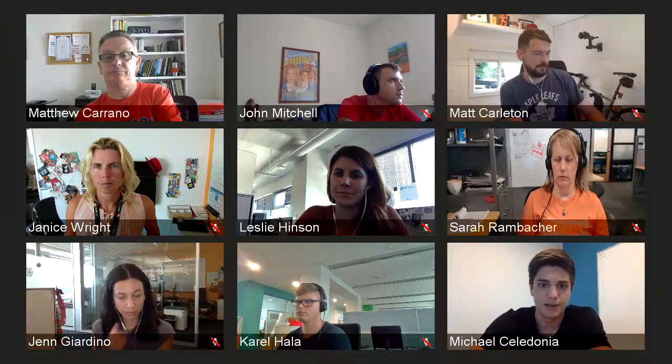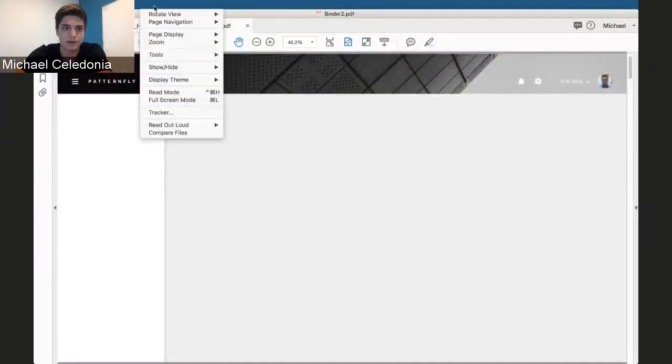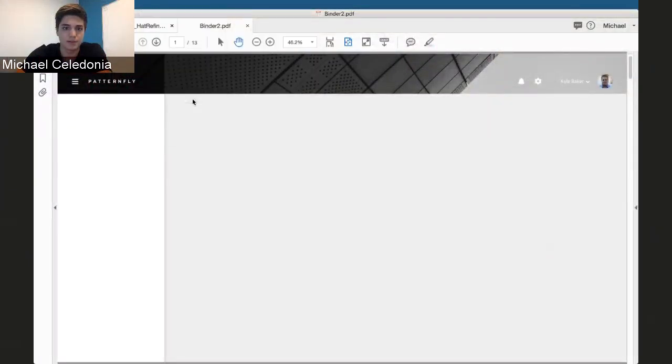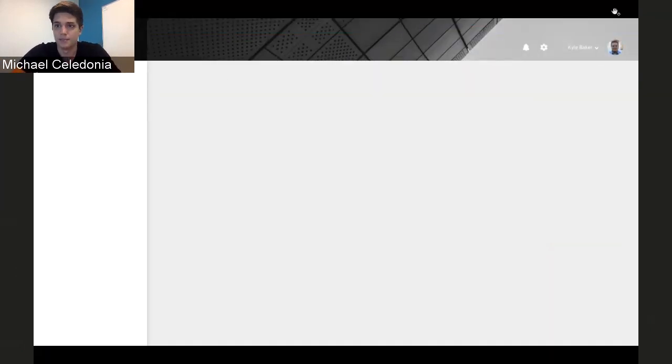So I'm going to be sharing some work that Kyle Baker has done on layouts. Kyle's out this week, so I'm going to be sharing it for him. I did some work around organizing this and cleaning it up a little bit. So yeah, I'll get into it.